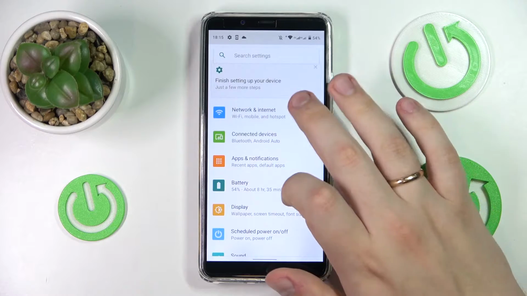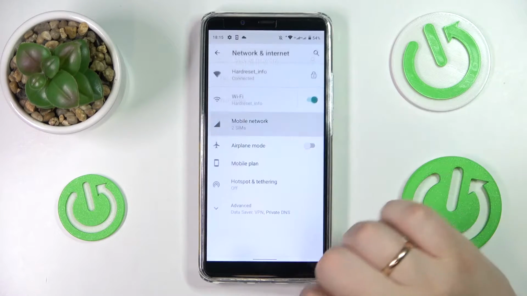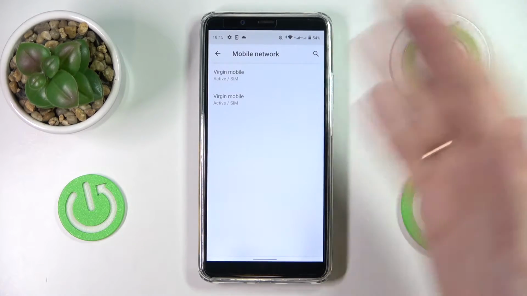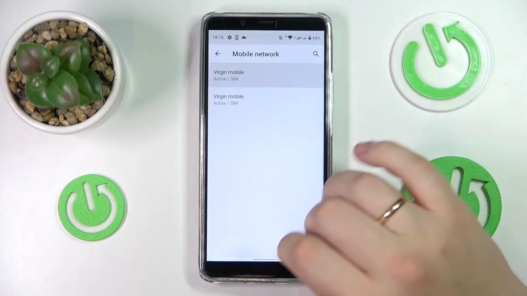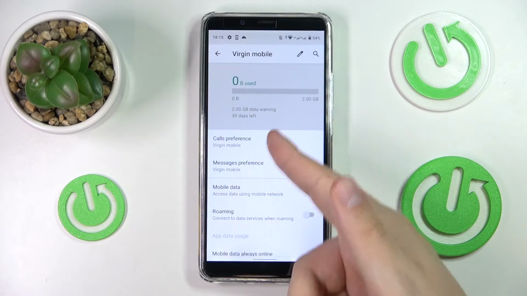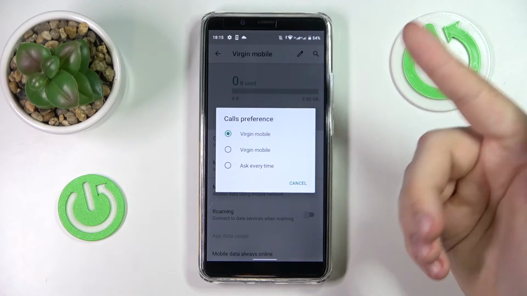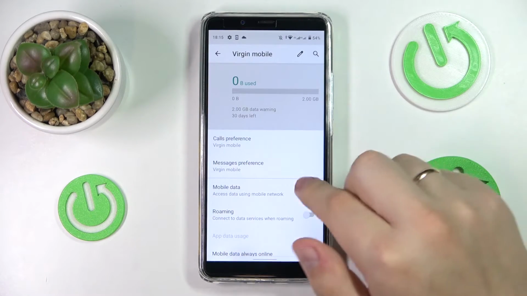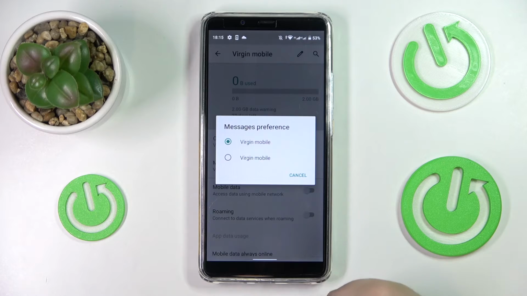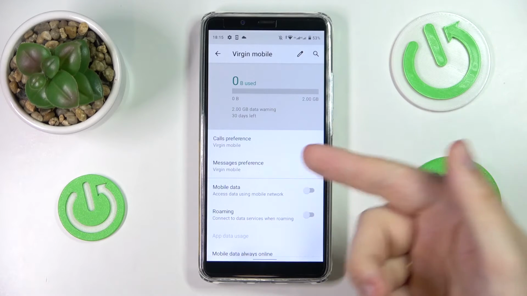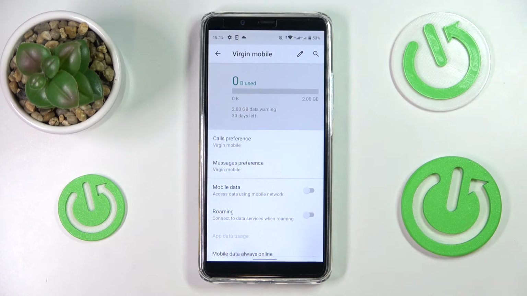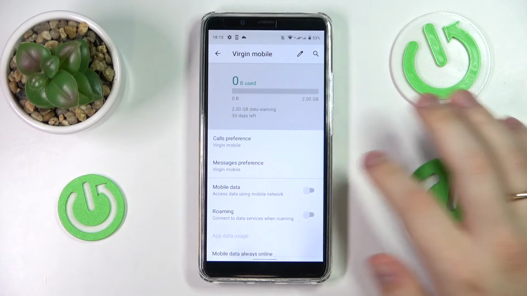Next, enter the network and internet category, mobile network. Choose any SIM card that you'd like, it doesn't really matter in this case. And in here, you'll be able to choose the SIM card for calls, as well as change the preferences. The SIM card preferences, to be exact, for the SMS messages. And if you would like for this particular SIM card to be the preference for the mobile data, turn on this toggle.